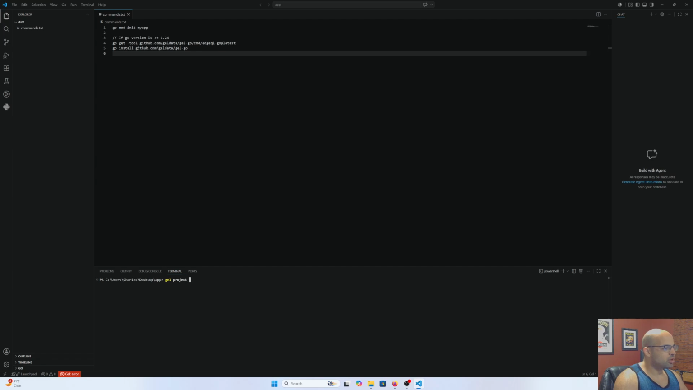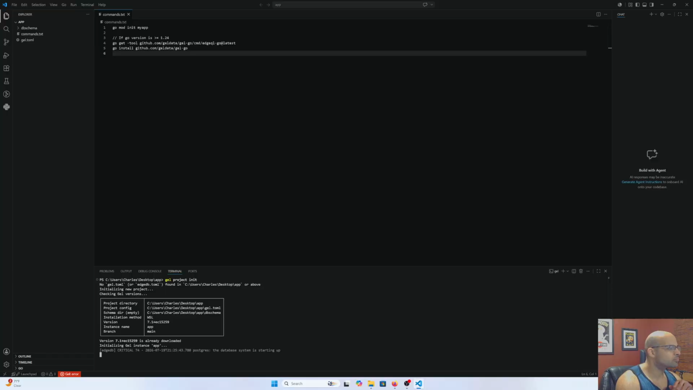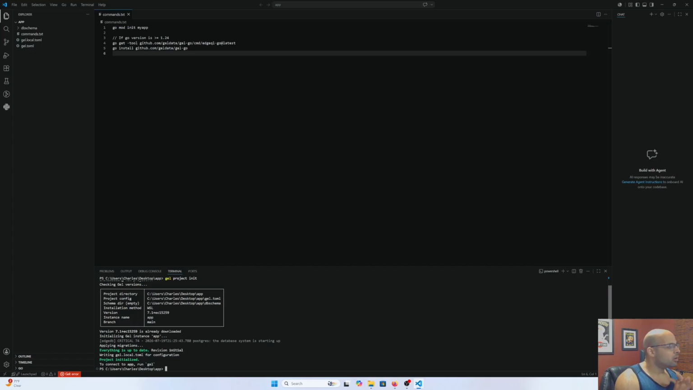To start, I'll say gel project init. If you're not familiar with Gel, it's kind of like a graph database, but it has a nicer dashboard and migrations built in. So that's why I use it.